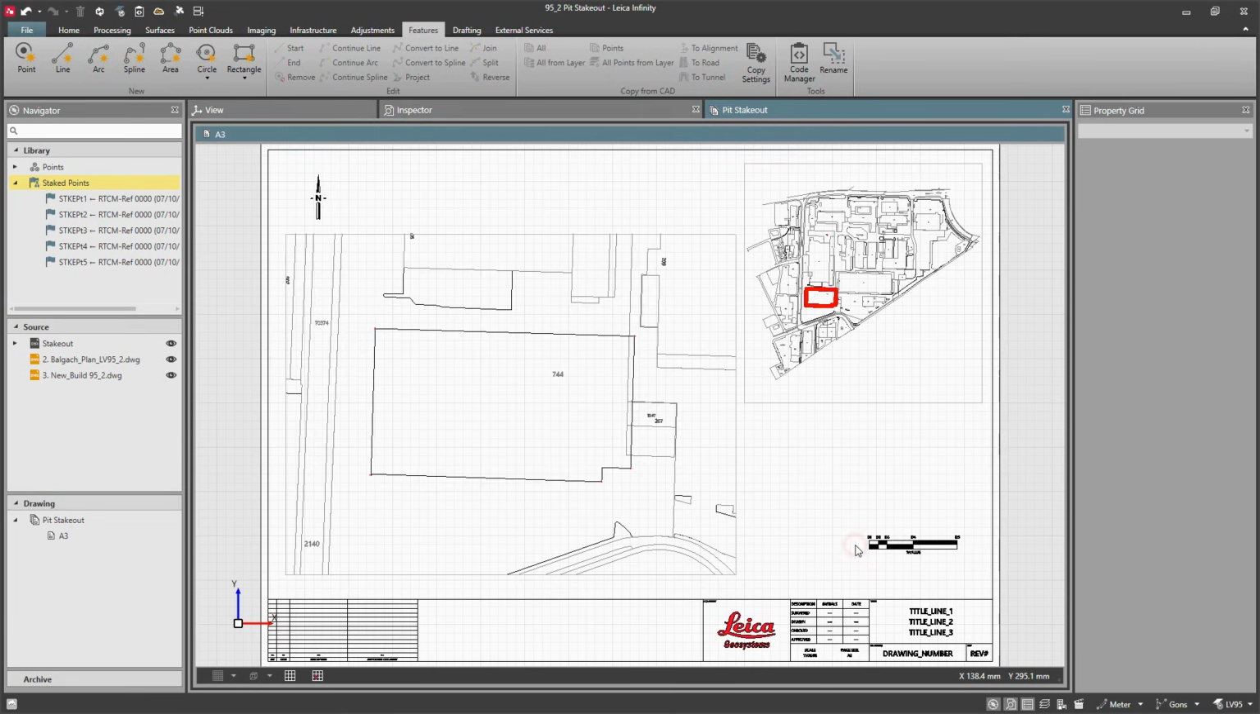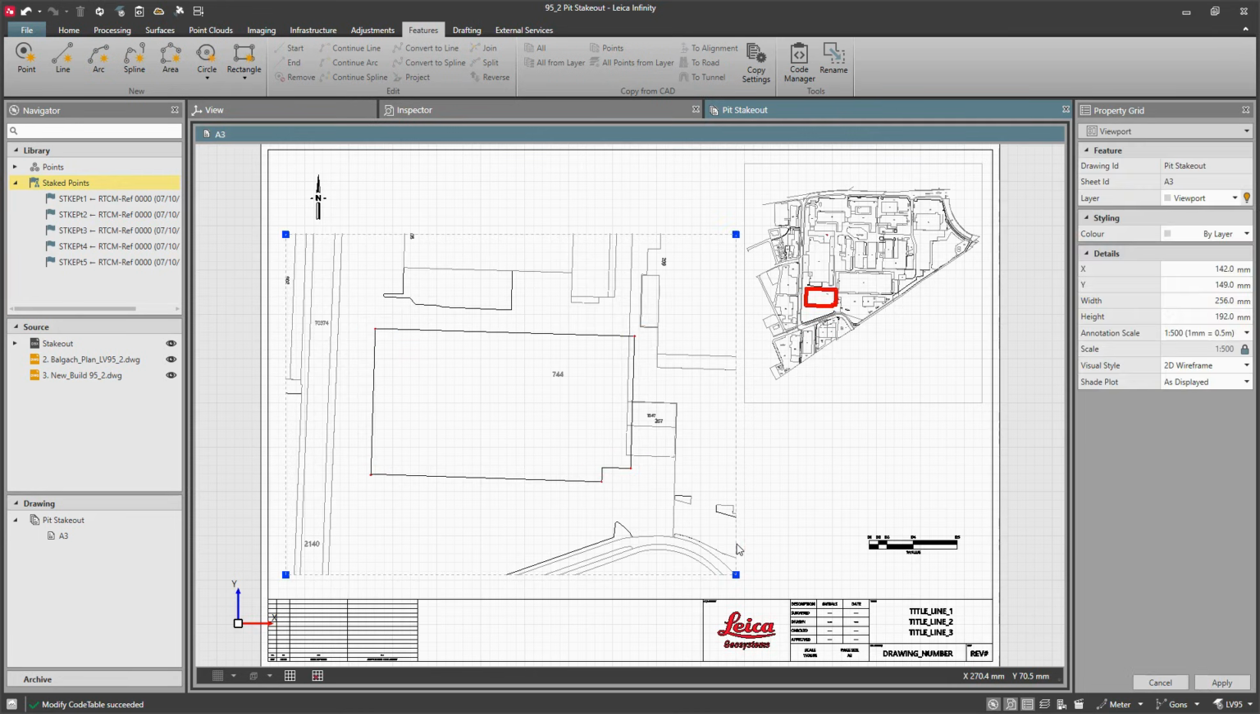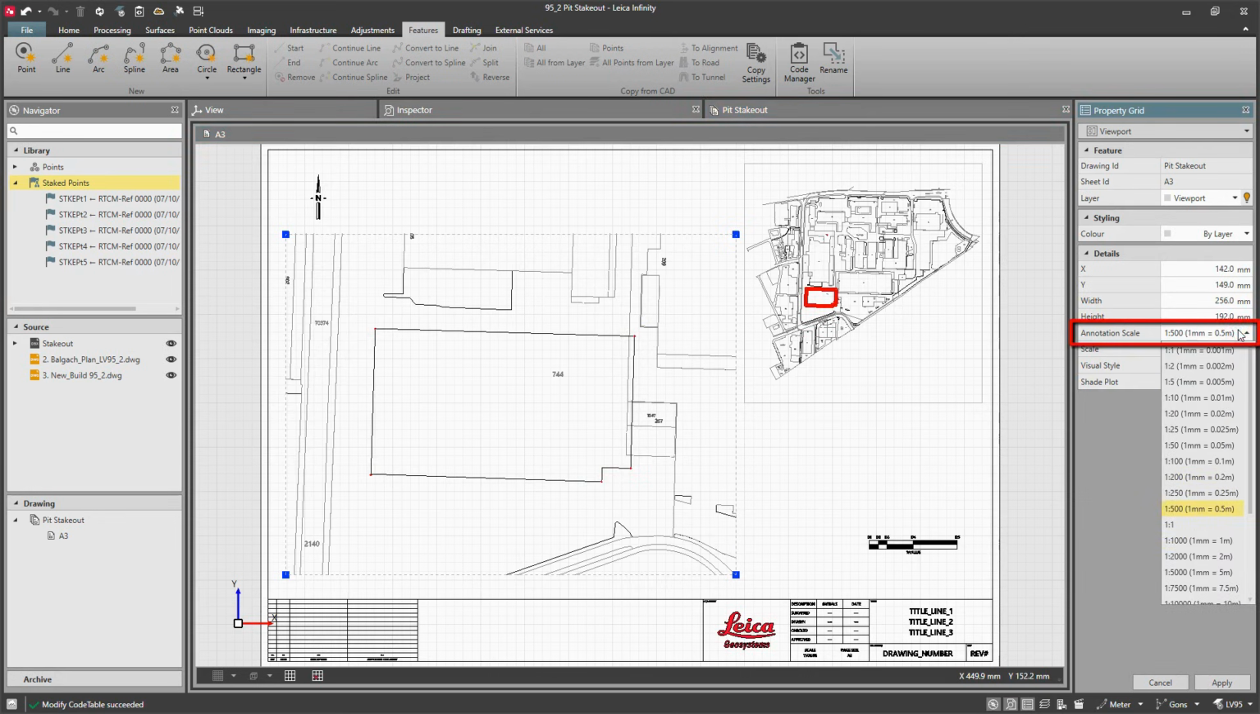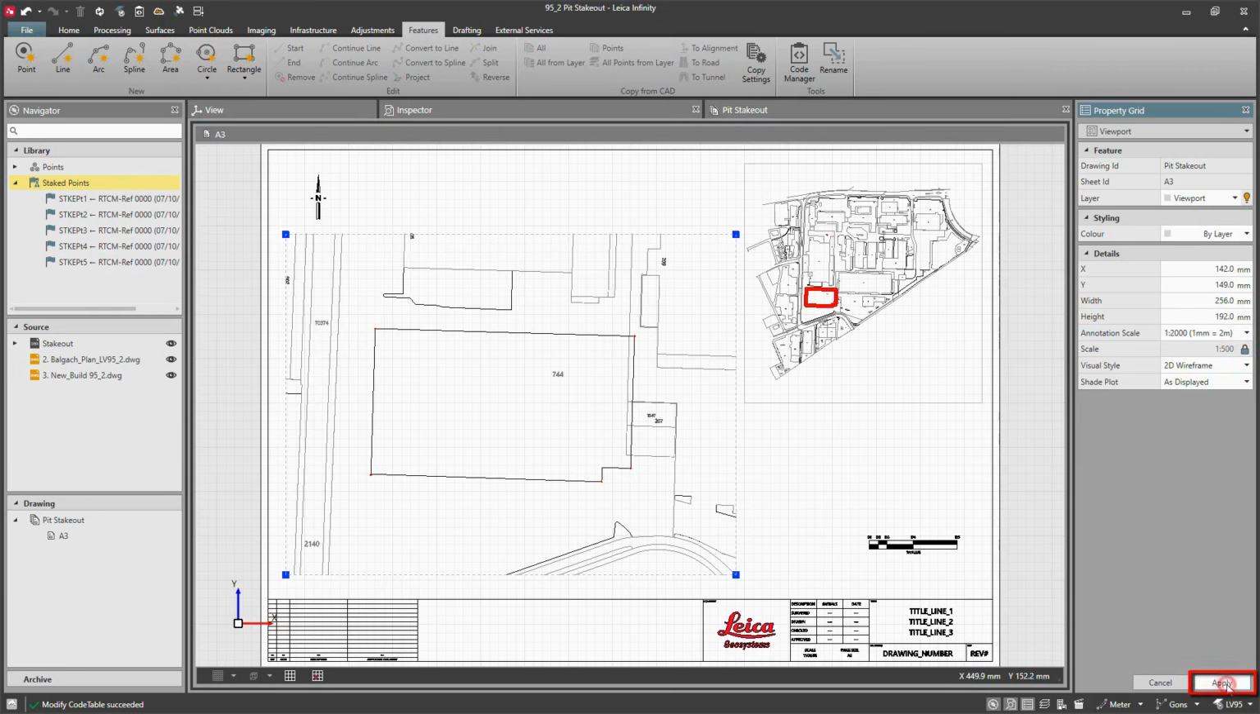The point roles are shown in the sheet view, but are not well visible due to their size. To change the point roles block size, select the viewport. In the Properties grid, change the annotation scale to 1/2000. Press Apply. The point roles blocks are now enlarged in the viewport.